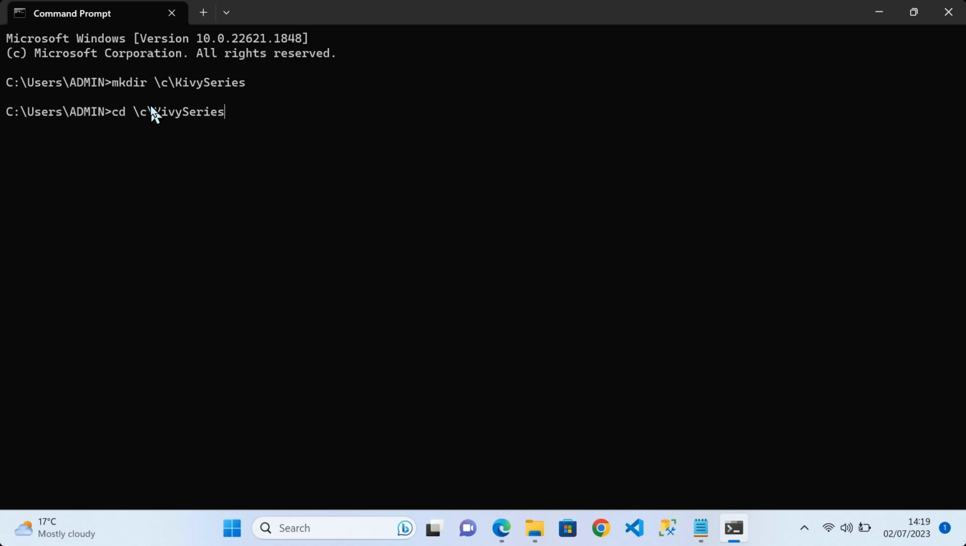So the first step, we need to make a directory, so we can type mkdir and we can just specify that path. I've specified an additional C here on top of my C drive. It doesn't really matter. And I'm going to call this Kivy series. And then I can just type cd to change directory and actually switch into that directory, or let's think of it as a folder structure that I've created called Kivy series. You can name it whatever you like.